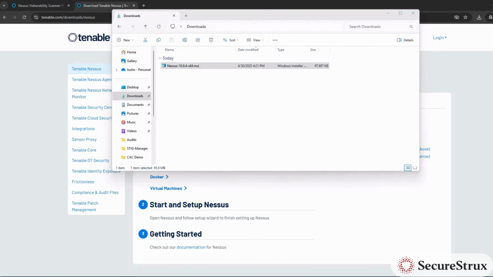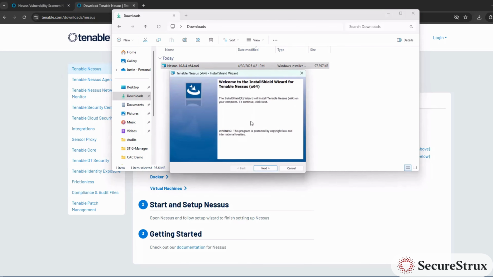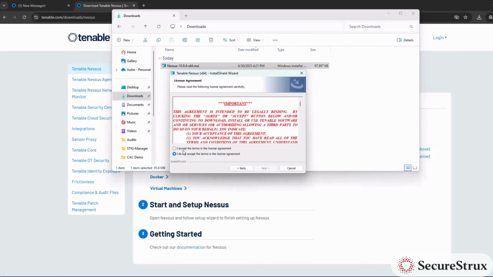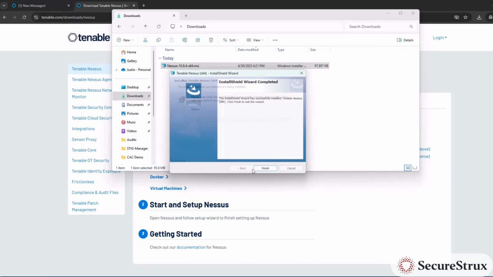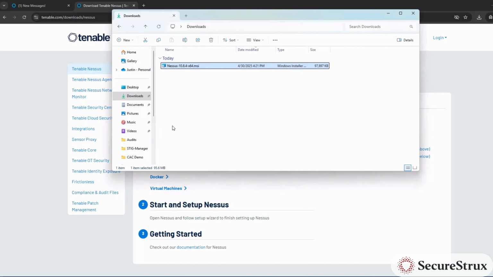To perform the install, I'll simply double click it. We'll follow the InstallShield Wizard to perform the installation, accept the licensing agreement, accept the default location of the installation, and click on install. Okay, now it looks like the installation is complete. I'll click finish, and it should prompt me with a new web page.